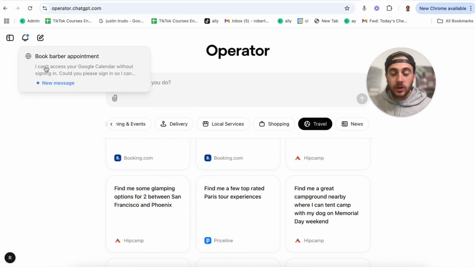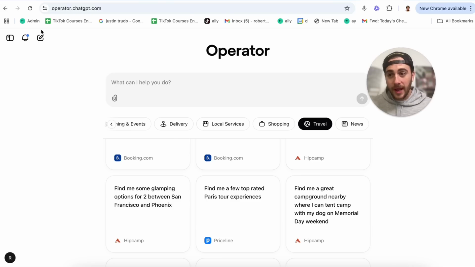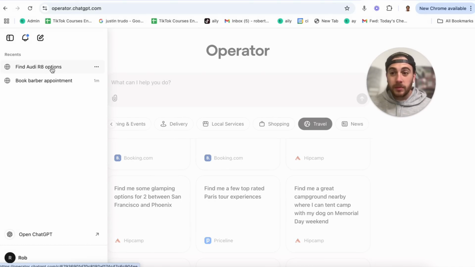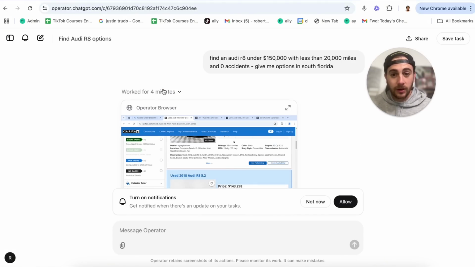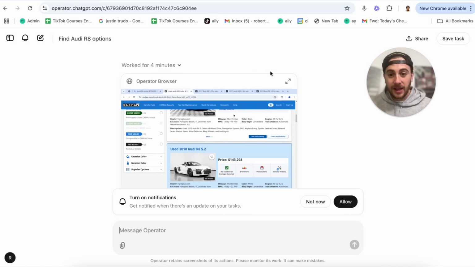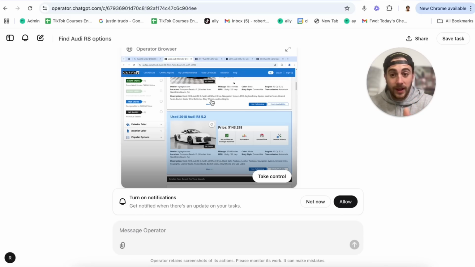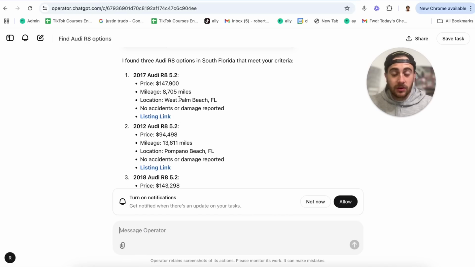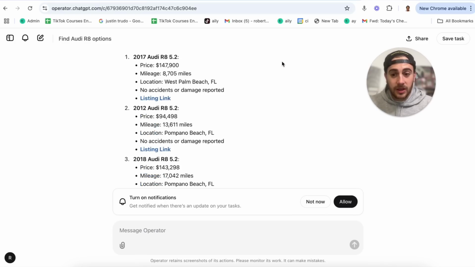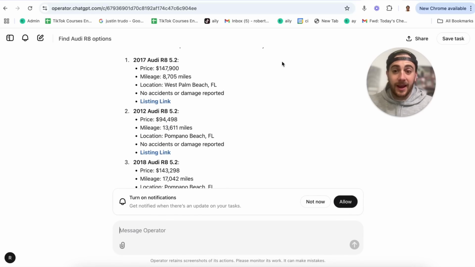Now, if you come up here, you can see all the different notifications from the different tasks that you have Operator running. If you want to start a new chat, you literally just start a new chat, similar to ChatGPT. And if we click right here, we'll be able to see all of the recent things that we've actually done a search for. For example, I had this find me a new car right here. So if we click in here, we could see the exact specification that I gave it, exactly what it did. It literally went and searched for all of this, and then it returned back to me several different listing links that match the exact criteria that I was looking for. And in fact, I actually bought one of these cars.